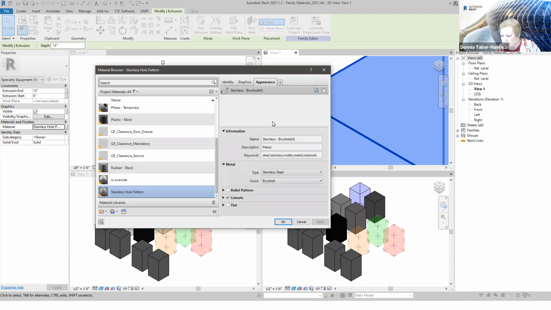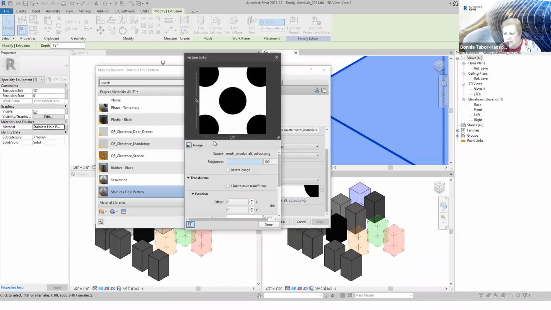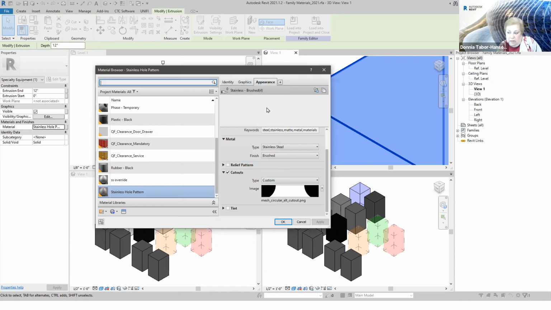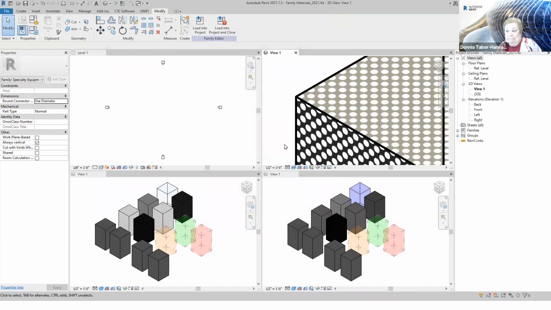It's under appearance. When you go down to cutouts, you can pick, much as I did with the other, I picked on here and I found a hole cutout. And here's where I went in and I said, well, that's about a half an inch between those. And that's how I scaled my hole pattern. So much like I did putting the pattern on there for the subway tile, I can put a cutout pattern on there. And yeah, when you render, you get a hole pattern.